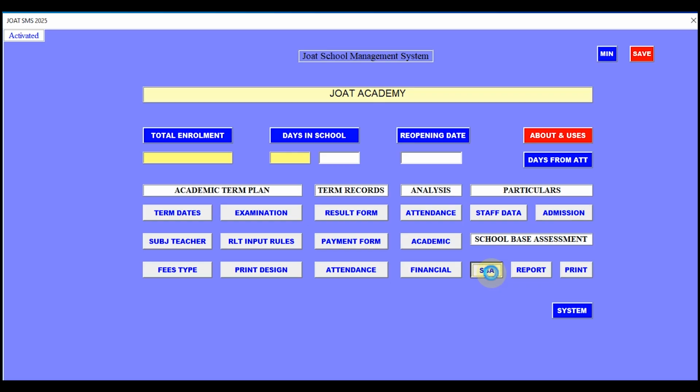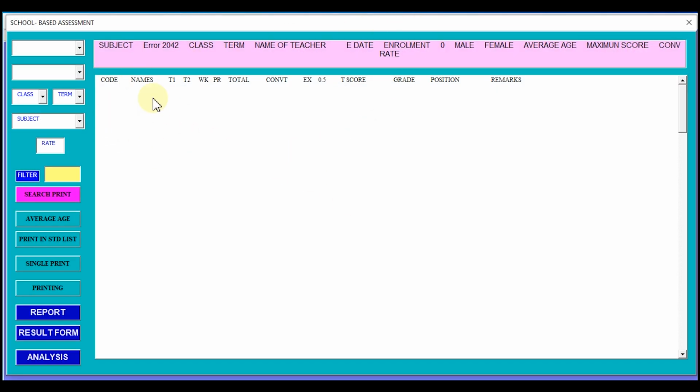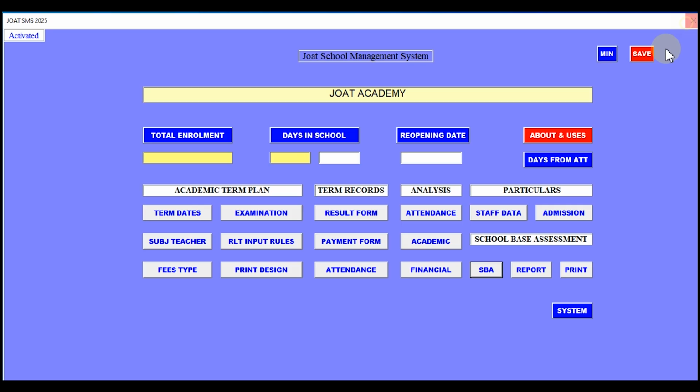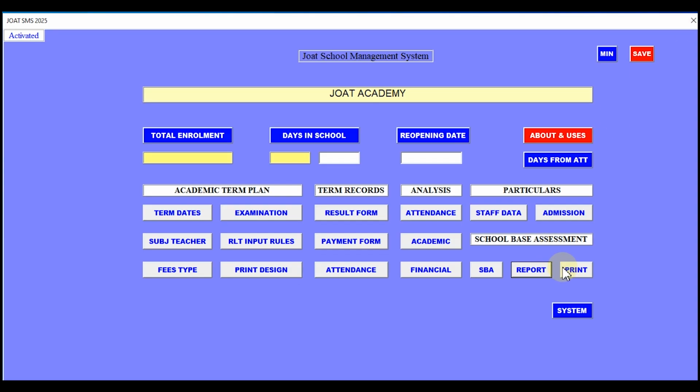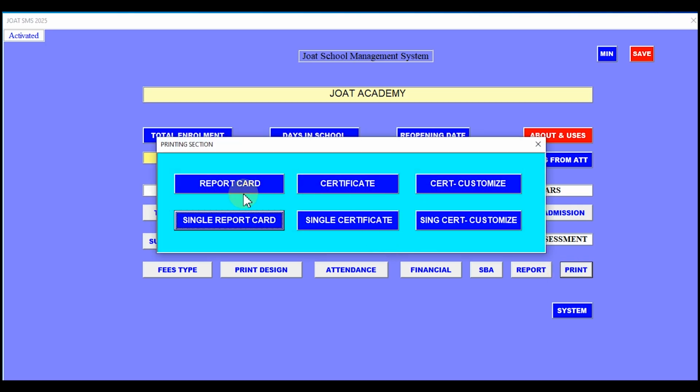SBA, automatically generate school-based assessment scores for each subject. Report, generate full student reports with one click, including photos. Print student report cards and graduation certificates.